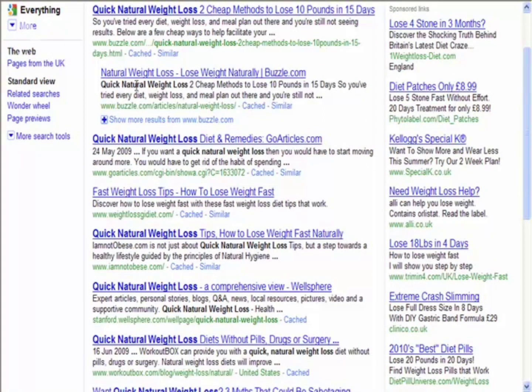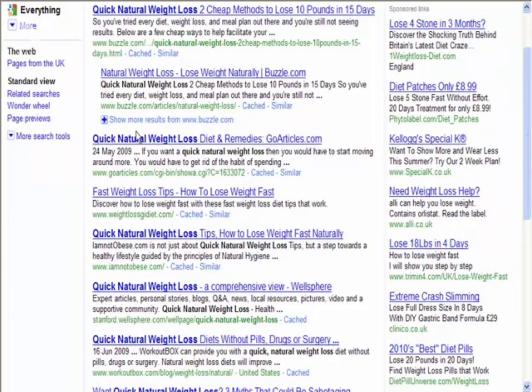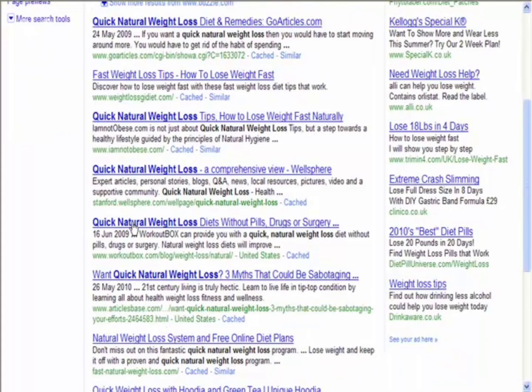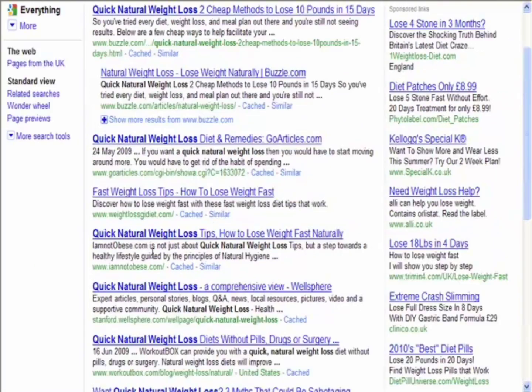And if we look at what's in here, you can see, well, what's top? There's a Go articles. This is user-generated content. These look like sales pages. There's another article there. So this looks like it'd be a good keyword to target.